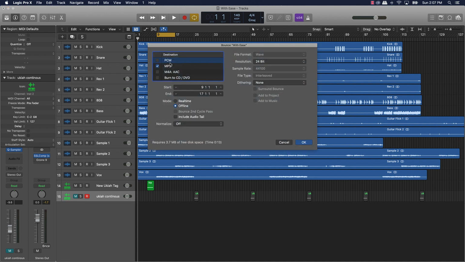I'm going to go ahead and go now from MP3 to PCM. Make sure WAV file is the format, 24-bit. And then since it's going to be a file that other audio professionals are going to be using, I'm going to go ahead and go with 48 on the sample rate.